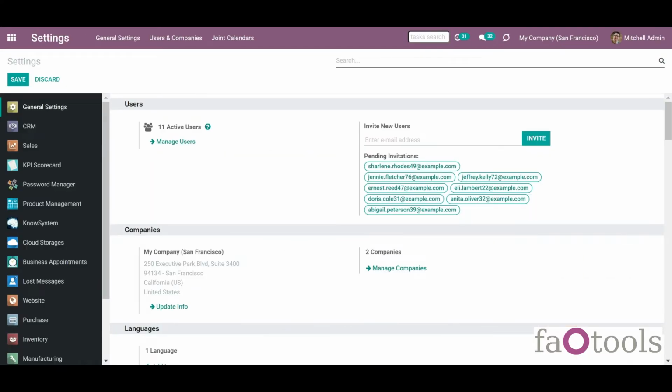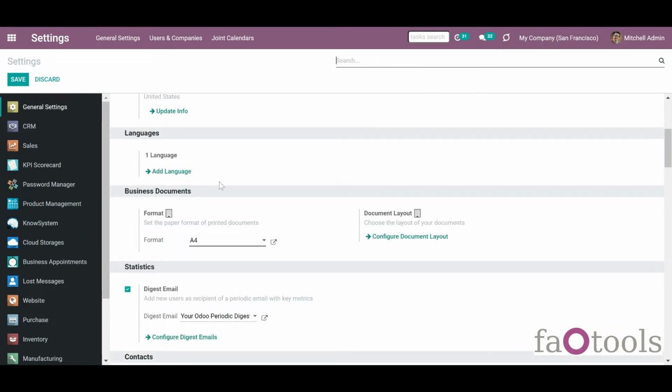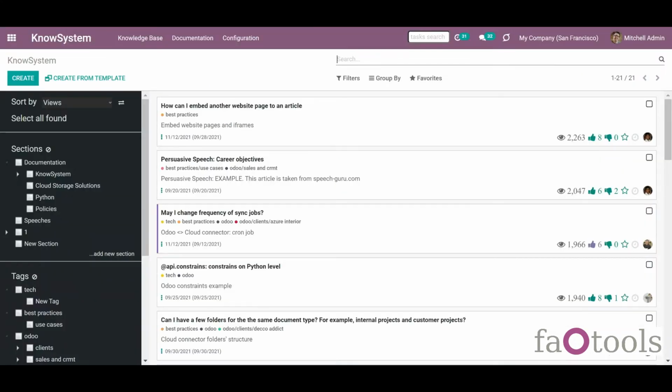The styles for printing are applied from settings, as for other Odoo printings. To configure styles, go to General Settings, Business Documents, Documents Layout. There you can change the paper format of the documents, add your company's logo, tagline, footer, and choose font and colors.